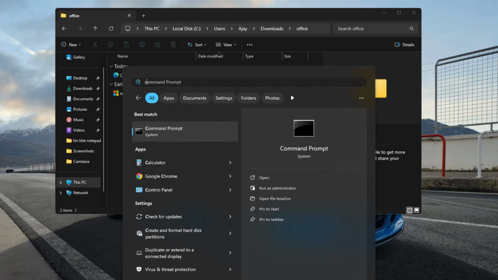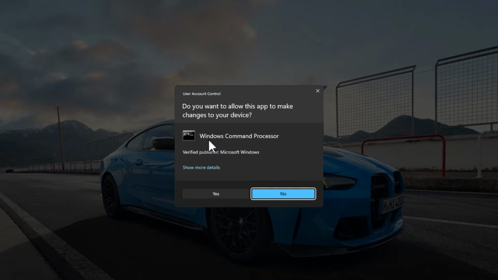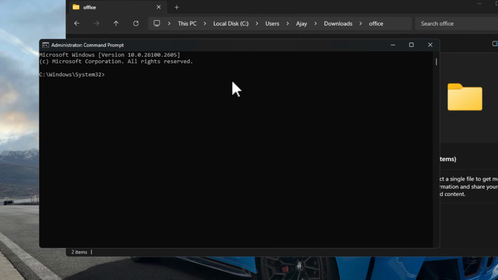to the search menu and type CMD. Right click on the command prompt and select Run as administrator. Select yes option. Type here CD space, paste the path using Ctrl V and press enter.